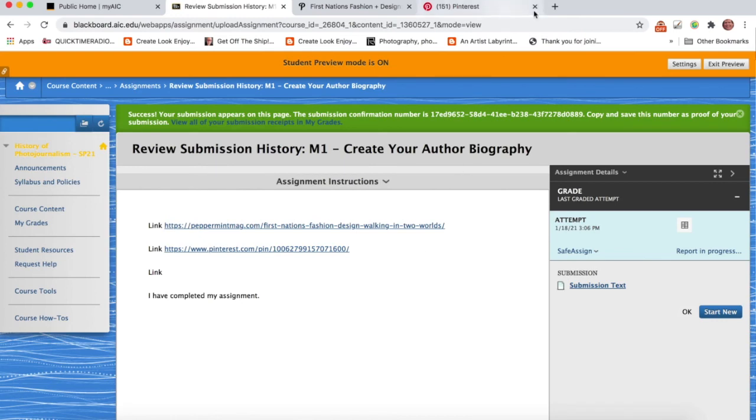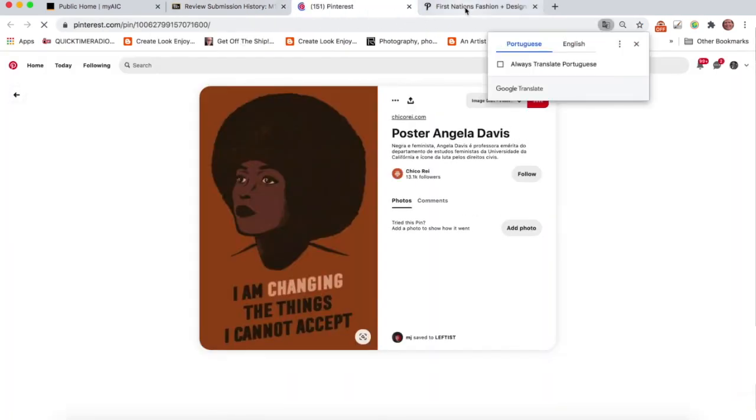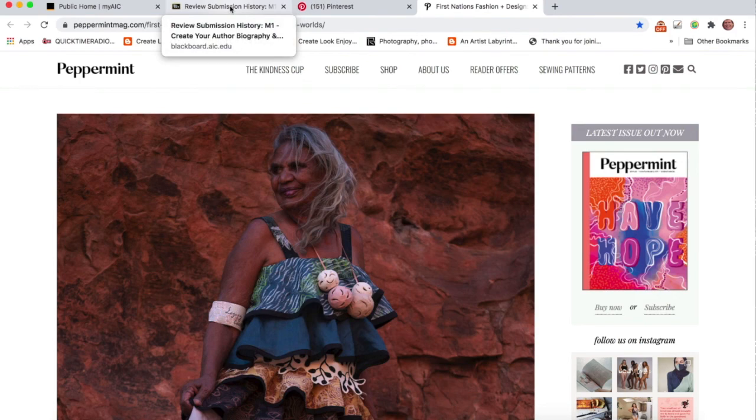And then always just double check, I'll close these tabs up here, always double check that your links work and open in a new window. So there's the first one. It's opening up in a new window. And there's the second one. And so you're good to go.